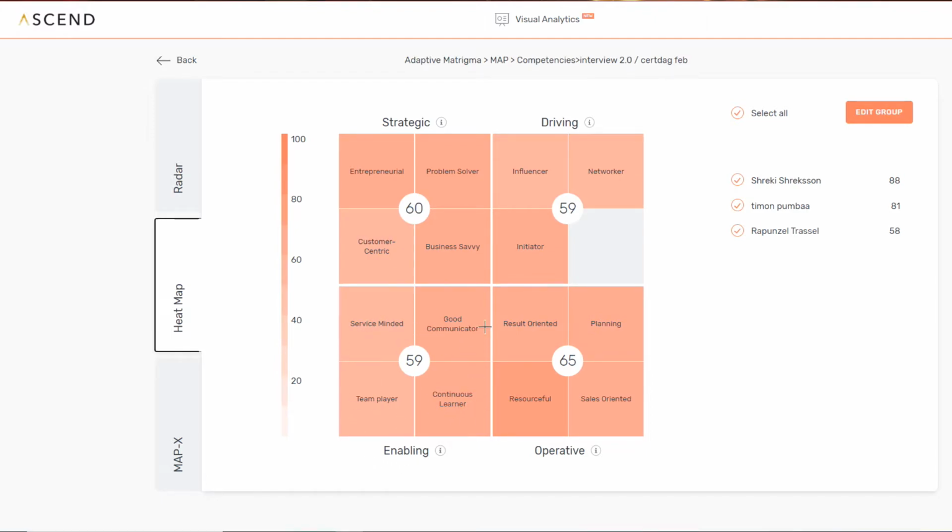If you look at this specific group, you can also see the numbers in the middle here. That's the average of how they score on all of the competencies within this dimension. Looking at this group, we see that their strongest field is the operative, meaning they're probably going to be very conscientious, very result-oriented, and calm and collected even during stressful situations.